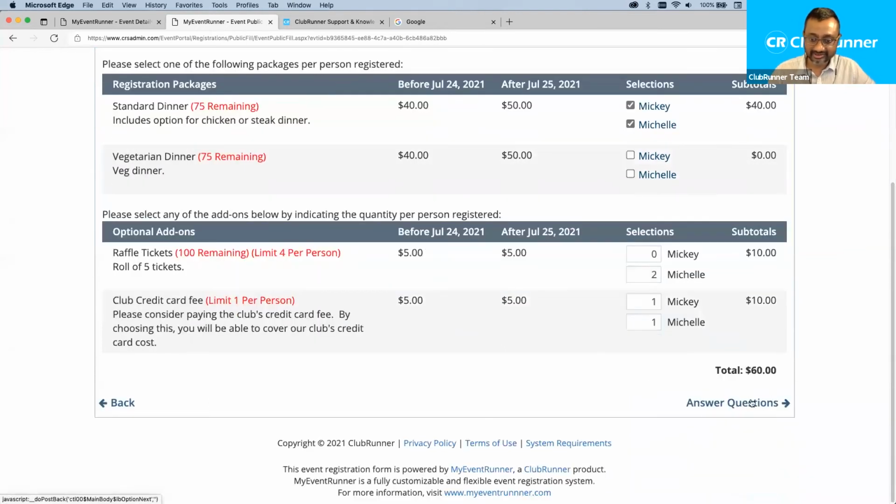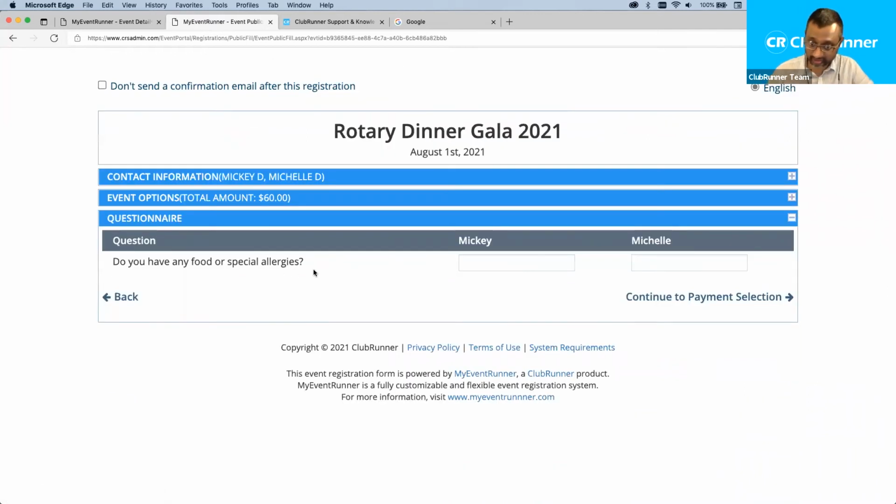So I'm going to click on answer questions because I'm going to move on. This is the questionnaire section. Do you have any food or specific allergies? No. And Michelle is, I don't know, she's gluten-free or something, right? It doesn't matter. If I input nothing, it's okay. I'm actually not going to input anything for myself. I did not make this required. Now I'm going to click on continue to payment selection.